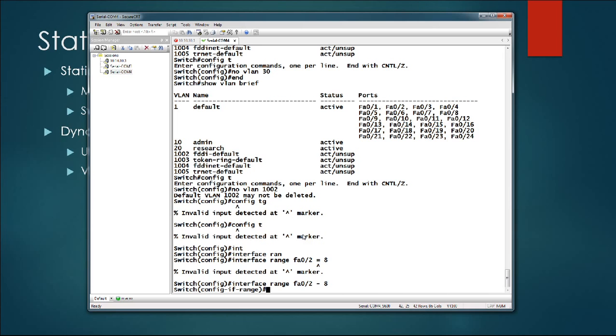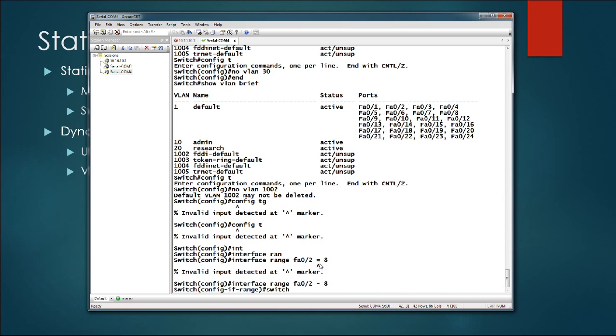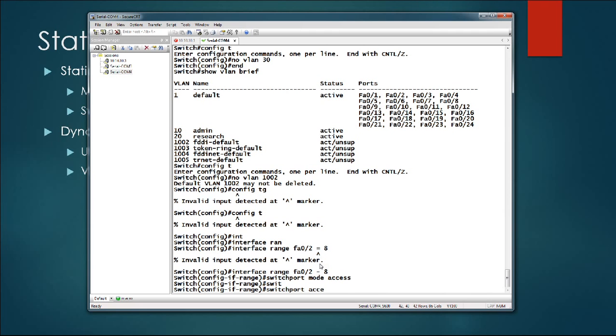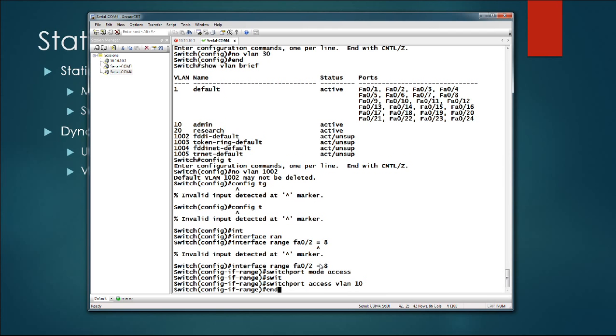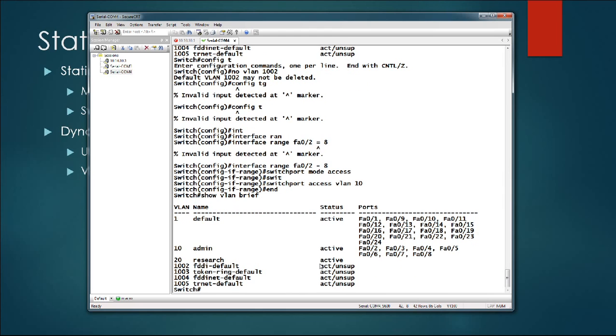Switch port mode access. And what we're doing here is we're telling that range of interfaces that they are going to be only accessing one VLAN, statically accessing, and we're going to tell those interfaces that they only have access to VLAN 10. Now if we go back here, we see that VLAN 10 is now assigned to interfaces Fast Ethernet 0/2 through 0/8.